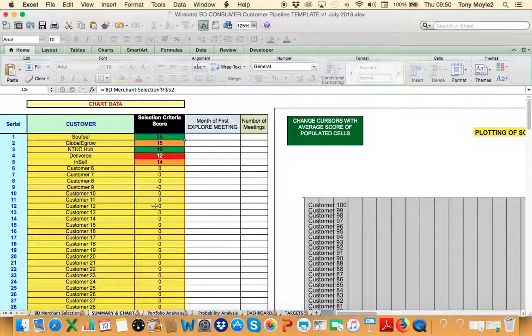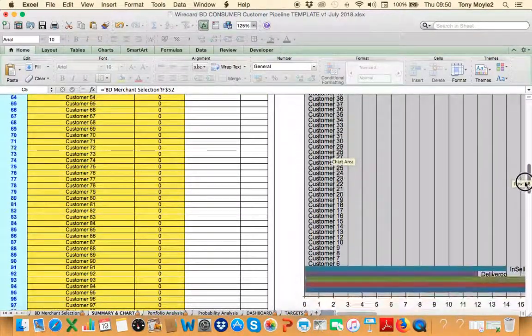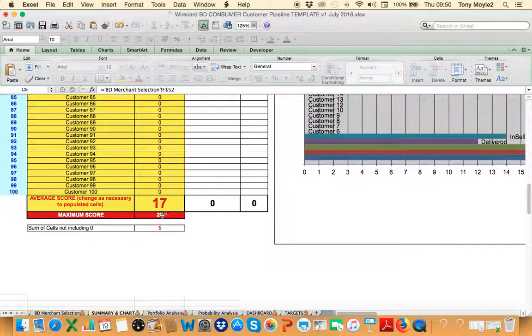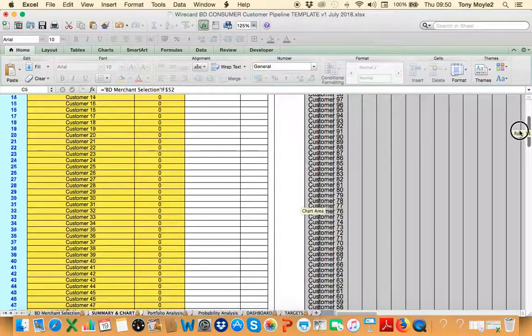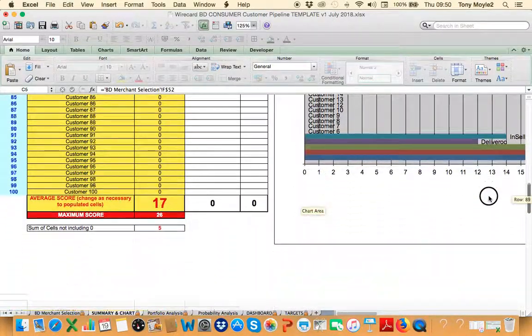Now these are color coded in thirds, so the bottom third of the range is red, the middle third of the range is orange, and the top third of the range is green. If we look down to the bottom of this sheet, we'll see that the maximum score is 26. So 1 to 12 will be red, 13 to 24 will be orange, and everything over that would be green. And we can see across the 5 customers that we've currently scored, the average is 17. So not a bad average across the range of those that we've picked.